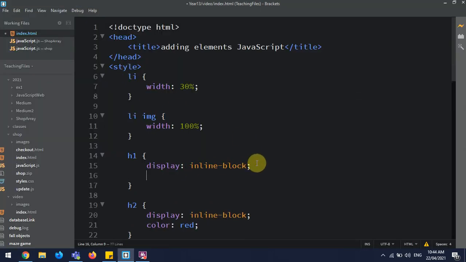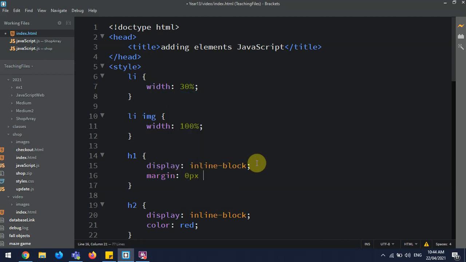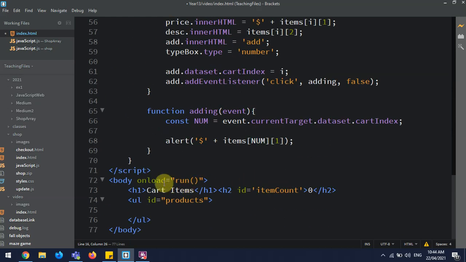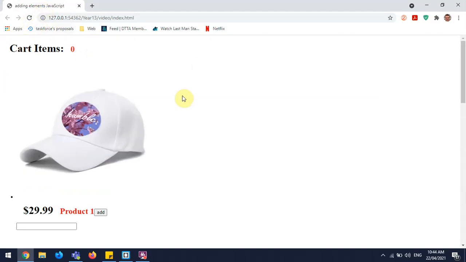Fine. Margin. Top bottom 0 pixels, left right, we'll just say 20 pixels. And I'm then just gonna put a little something there so it seems a little bit more spaced. Okay. So this is our cart. The idea is that essentially, oh look, that's been changed, so that's fine. All right. We want to add, and we want this number to add and go.